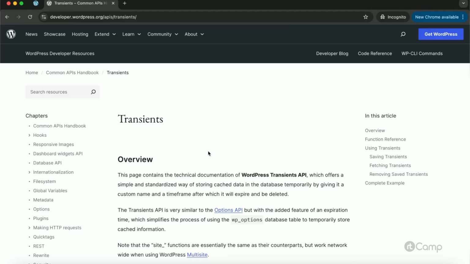However, for most sites, by default, they do not have an object cache installed on the server. So instead, WordPress provides the Transient API. The Transient API is a way to store cache data in the database.